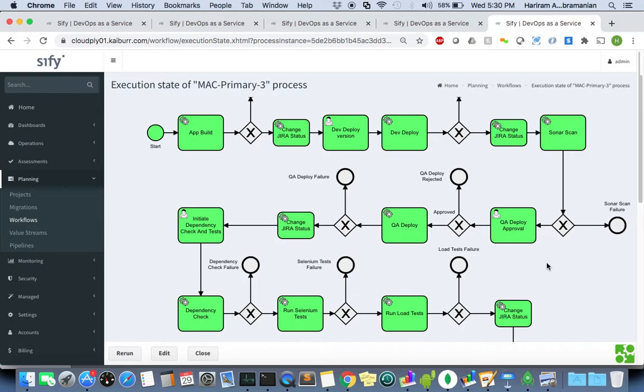As seen in this overview, you can both measure your software delivery and DevOps process against industry's best practices, 250 plus KPIs, and continuously mature your release process and automate them with Sify's workflows.